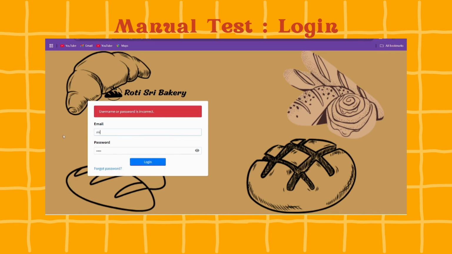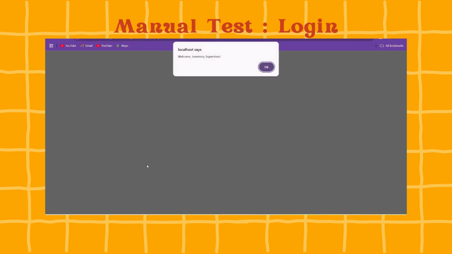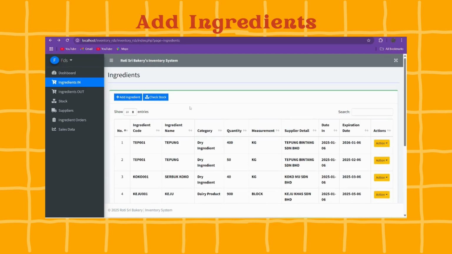if we put an email that does not exist also, it says username or password is incorrect. So we will put the true email and password, and it will allow us to enter. Welcome inventory supervisor.